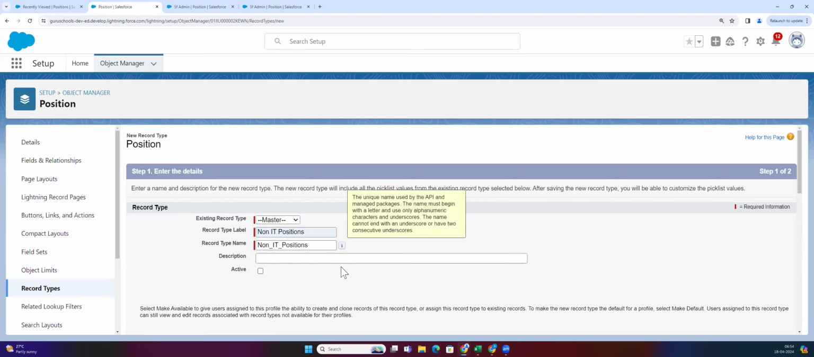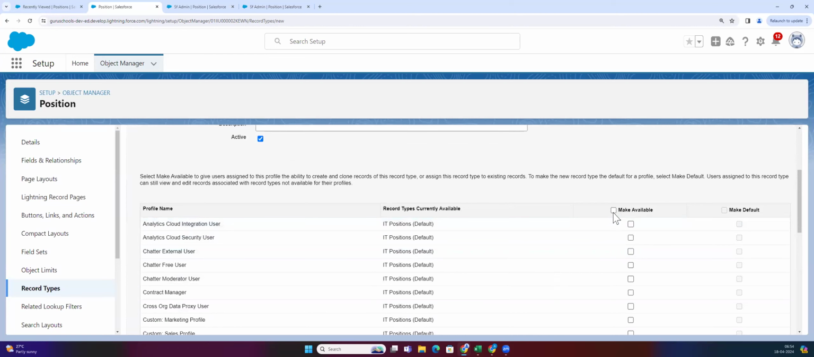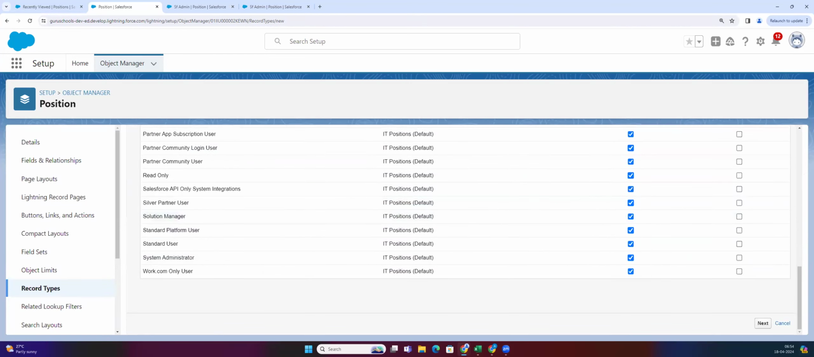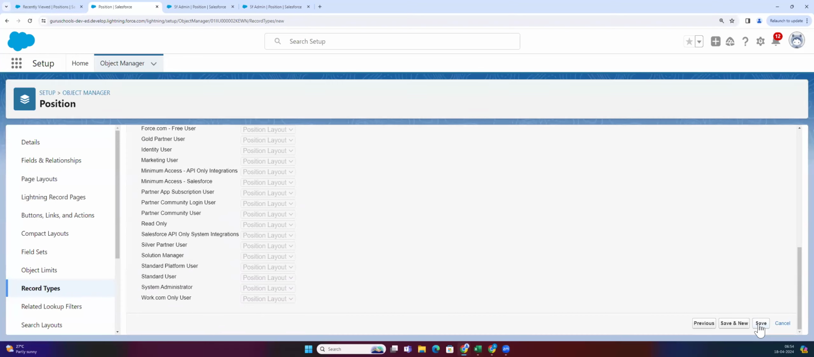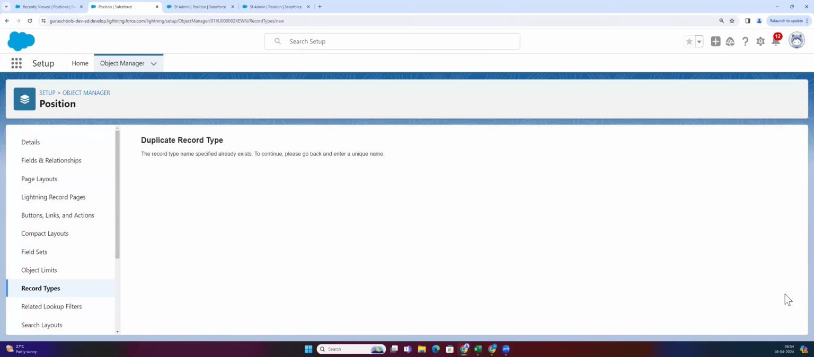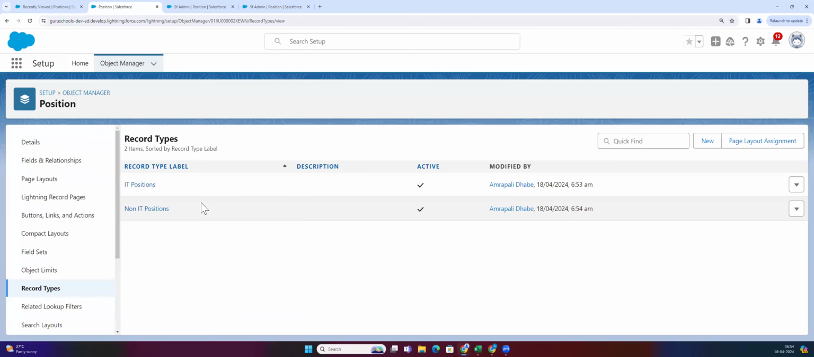Non-IT positions. I will make it active here and make it available for all the profiles. And position layout, because we have only one layout, and save. Okay, it has been created.